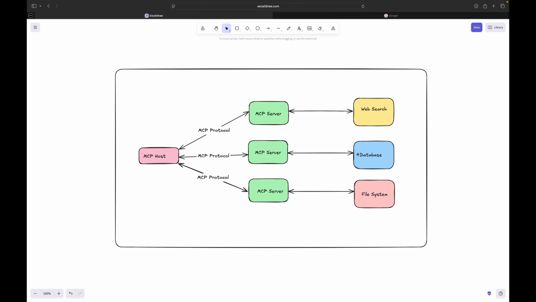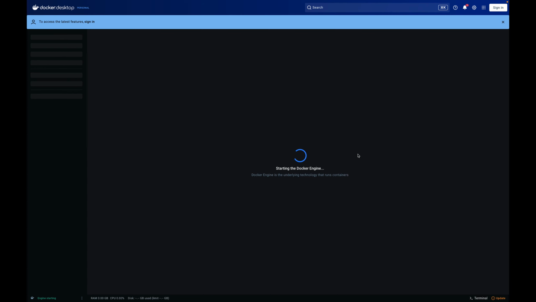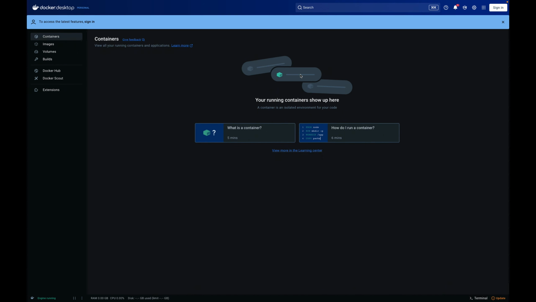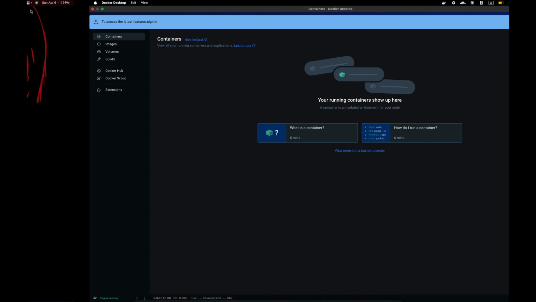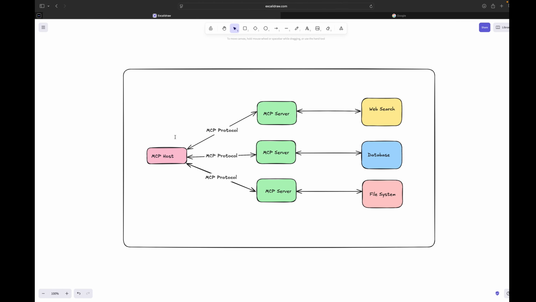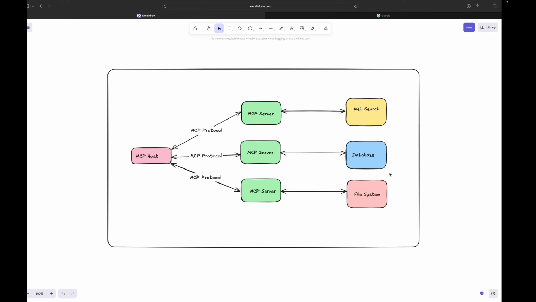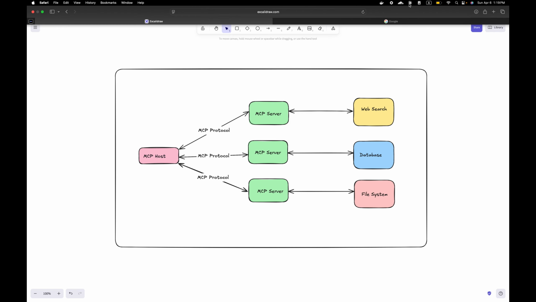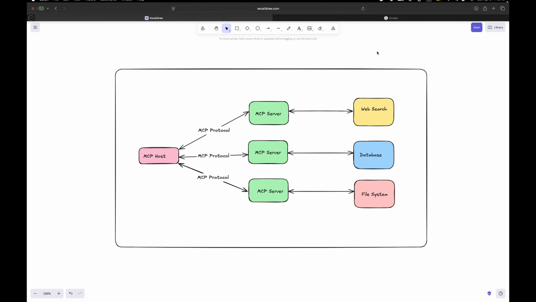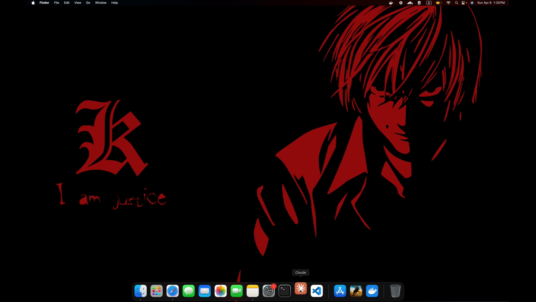What I'm trying to show you now is that I will spin up some MCP servers, and these MCP servers will give this MCP host the power to go on Google, or make web searches. They can also perform database operations and file operations. So let me close this Claude and open it again.